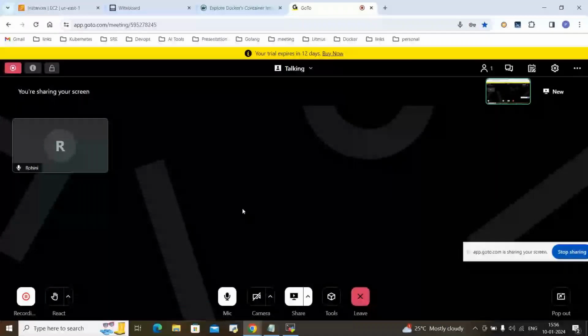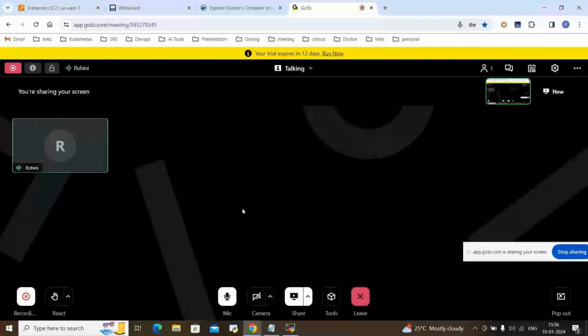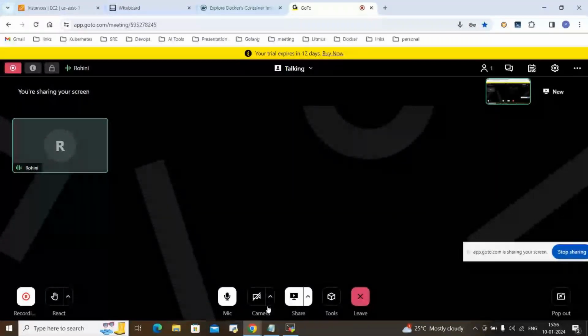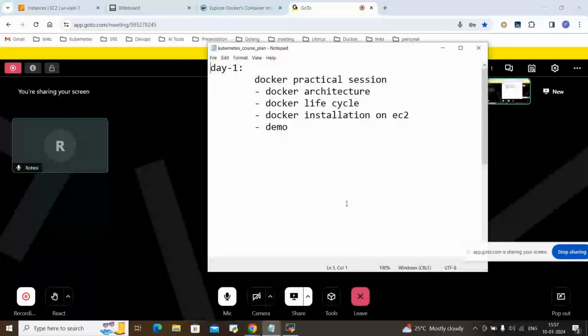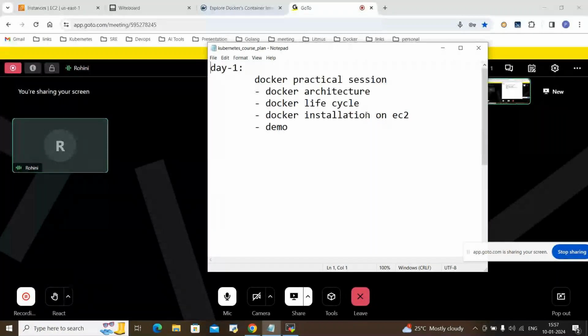Hello everyone, welcome to the Kubernetes training. As I mentioned in the last demo session, as part of this Kubernetes course, we are also going to cover Docker. So today let us start with Docker. In this session, I'm going to cover Docker architecture, Docker lifecycle, Docker installation on the EC2 instance, and some of the basic commands we will execute, and how Docker will work and help us to create the containers. We will see that.